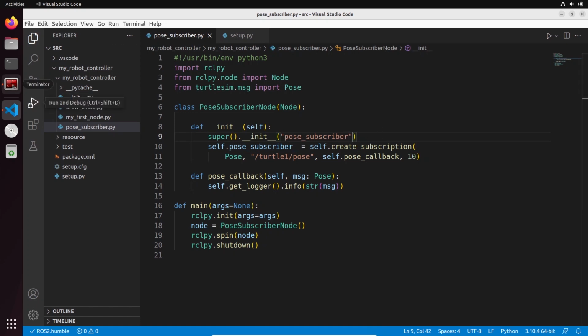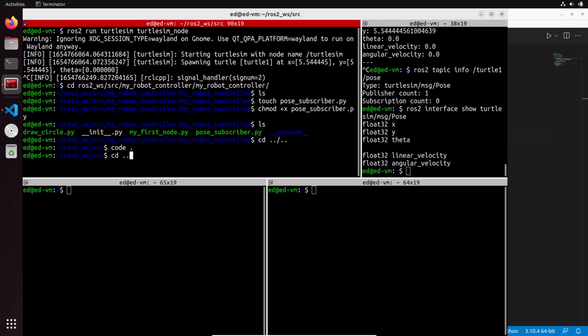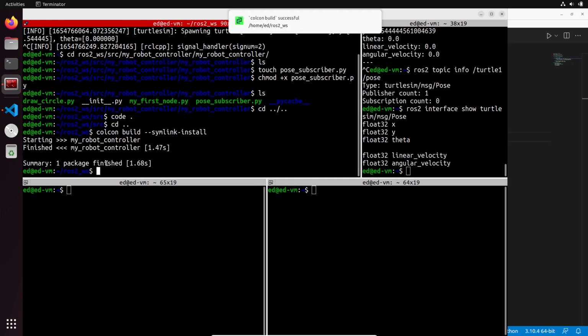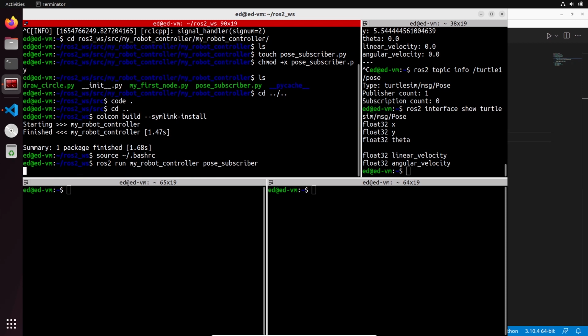All right, so let's go back to the terminal, and we will need to go back here to the ROS 2 workspace and do colcon build, and I'm also going to put --symlink-install. Okay, so I'm building this new executable, and with symlink install I can modify it without having to build it again. So let's source bashrc, make sure that we source the environment, and let's do ros2 run my_robot_controller pose_subscriber. Okay, so the node is running.